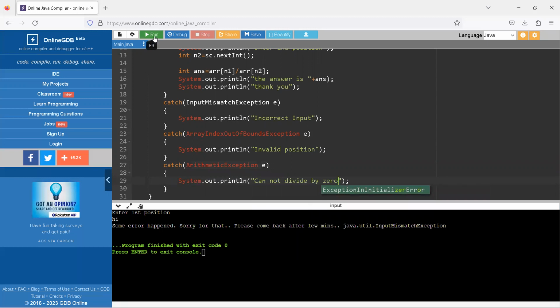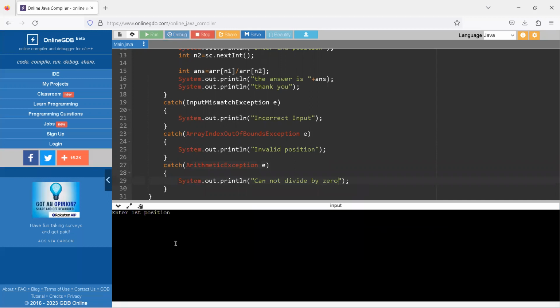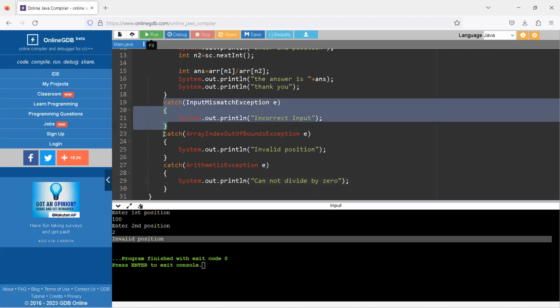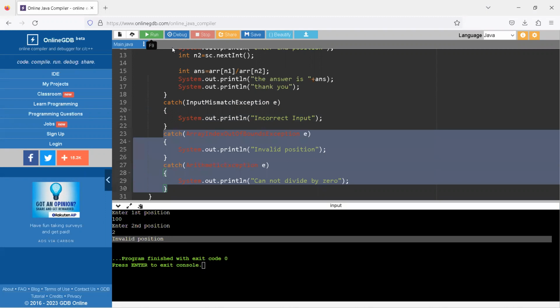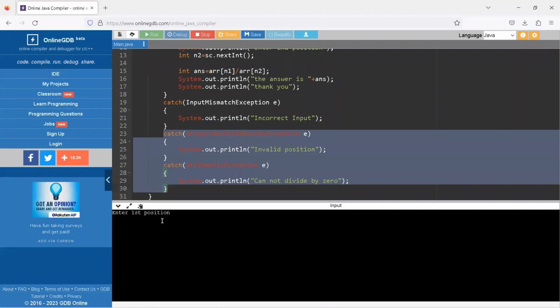Now, if you run this program and if anyone gives the wrong position, like 100, and the second position is good, you get a custom message like invalid position. The control is going inside this one, not inside this and this. So we are creating catch statements corresponding to the respective error messages.